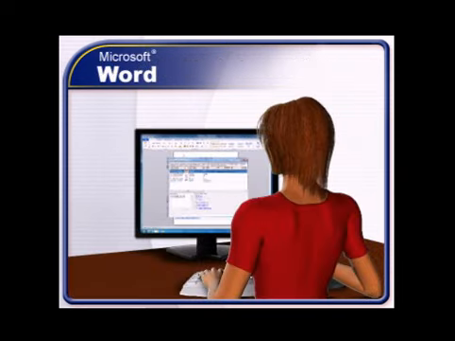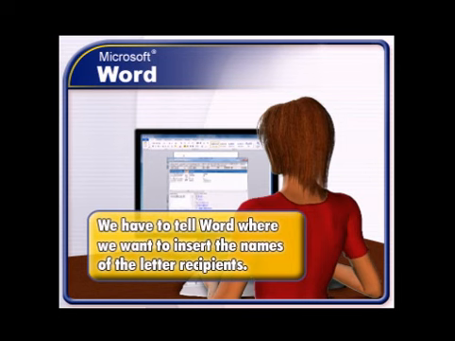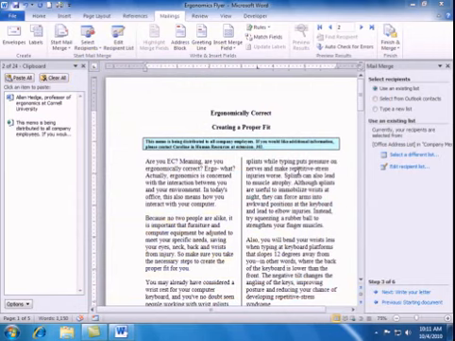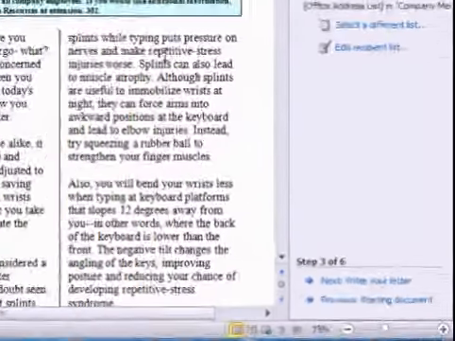In the last section, we created the data source or list of recipients for our memo. In this section, we will convert the main document into a letter and merge it with the list. We have already written our letter, and now we have to tell Word where we want to insert the names of the recipients. Currently, we left off with the completion of step 3 of 6.